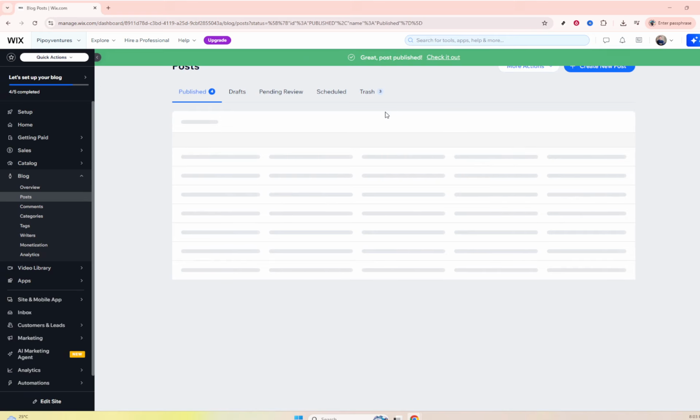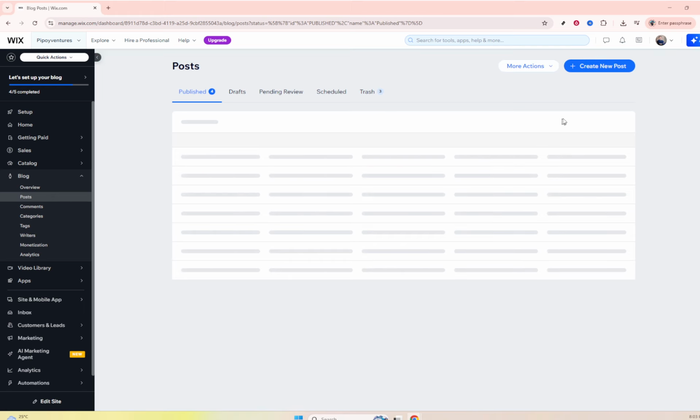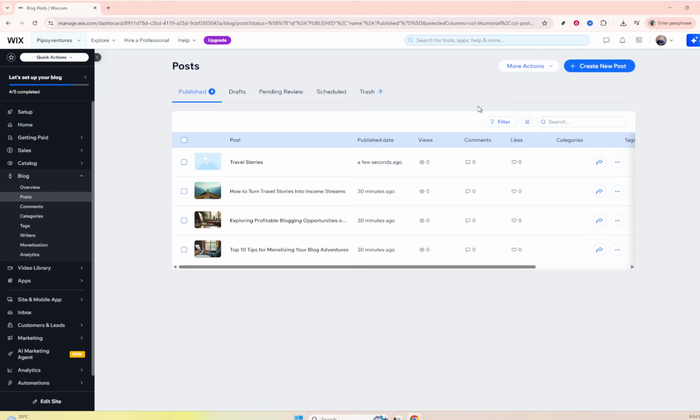Your blog post is now up and running on your Wix site. Adding posts on Wix is a simple process, and with these steps, you'll quickly master it.